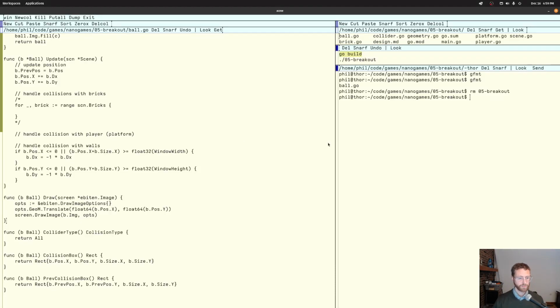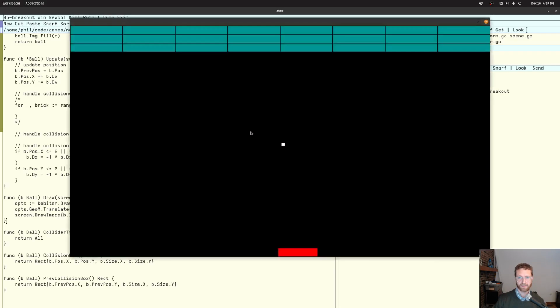Hello everybody, welcome back. Last time we left off, we were creating a breakout game, and what we had was this ball that can bounce around, but it doesn't collide with the bricks or the player. So we're going to add these collisions, and I think that will probably be good enough for today.